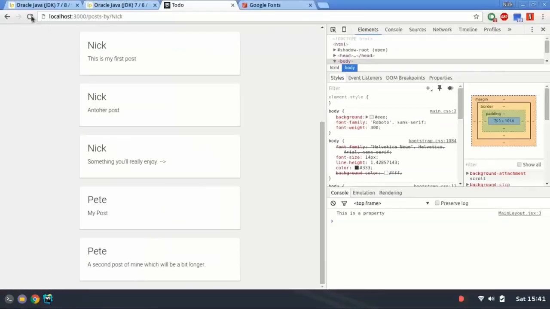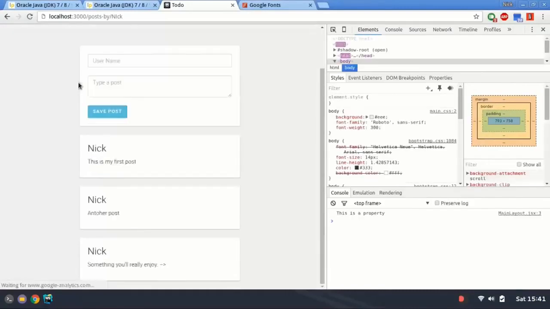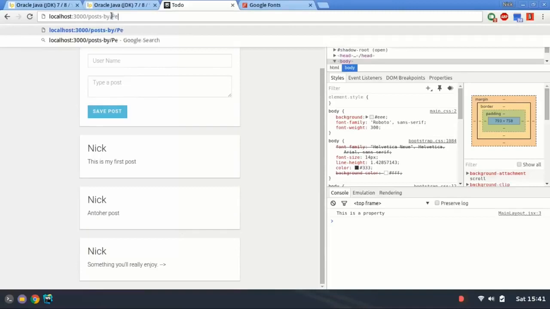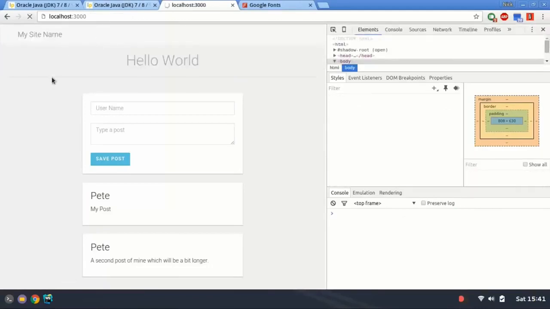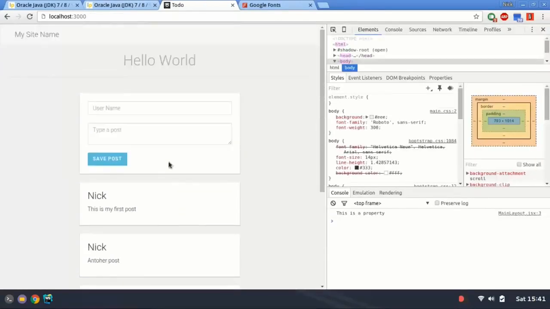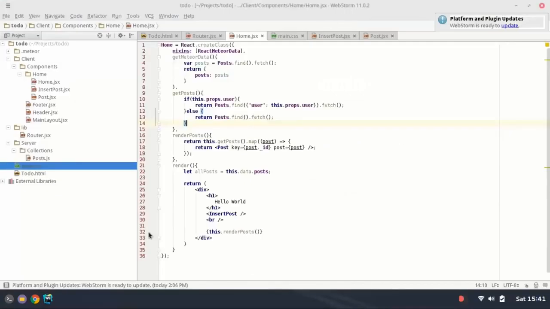So if I go back here and refresh this, I'm going to see when I view posts by Nick that these are the only results I get. And when I view posts by Pete, these are the only posts I get. And still accessing the home page, I will get all of the posts. And so you can see how you can really reuse components here to be able to serve conditional data.